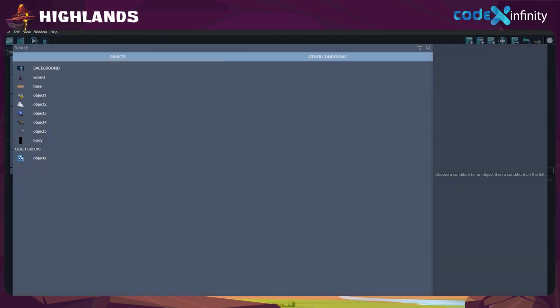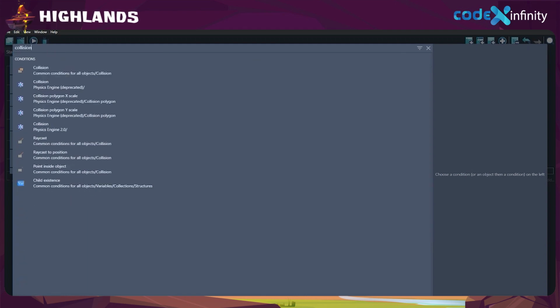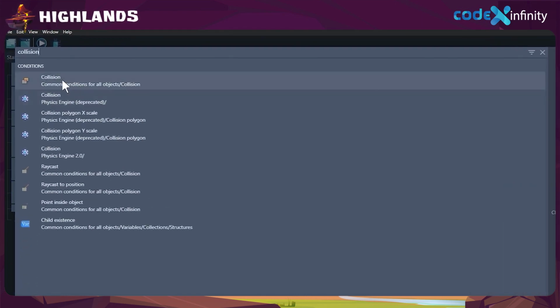So first, we are going to add the condition for the collision of the wizard and the golden snitch. But we have already said that instead of the wizard, we will make the body part collect the collectibles. And yes, the collision then happens between the golden snitch and the body part. So search collision in the search bar and select the collision condition from the search results.